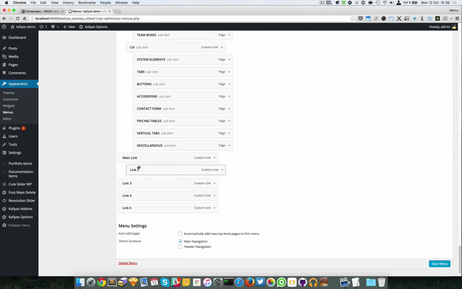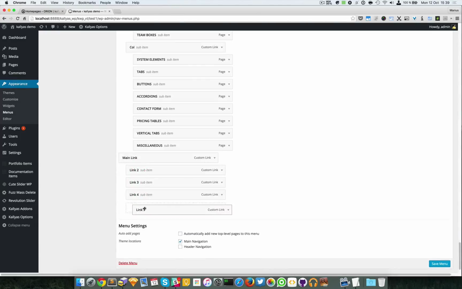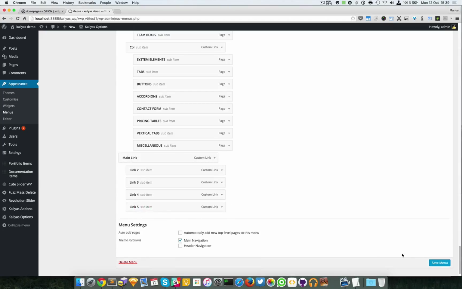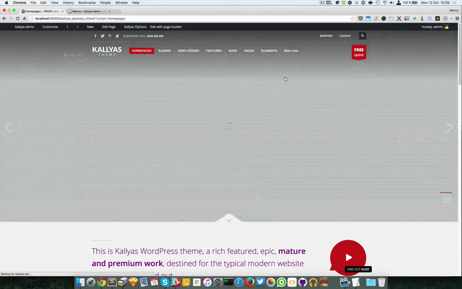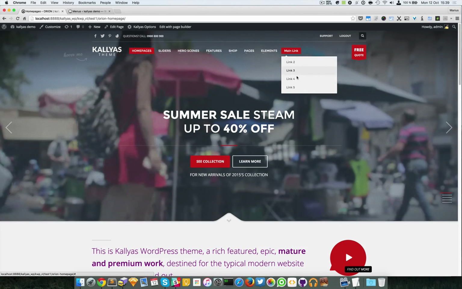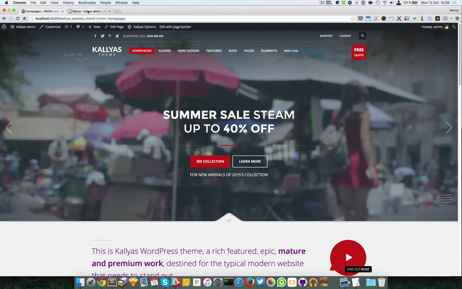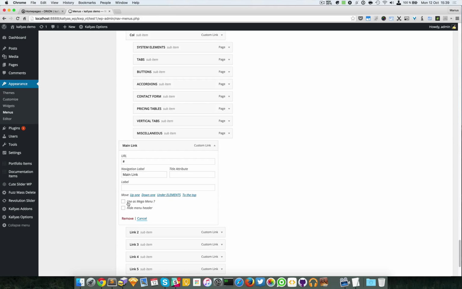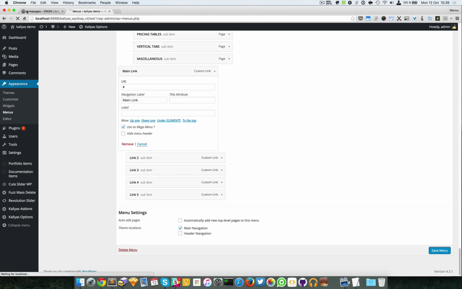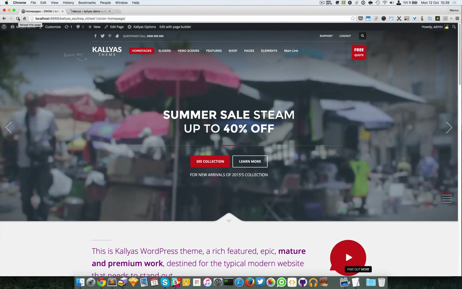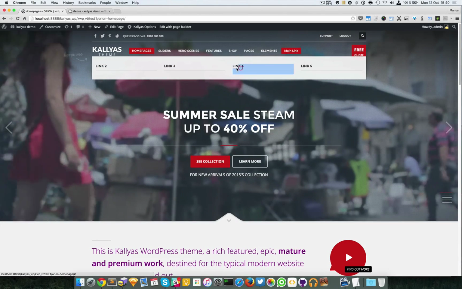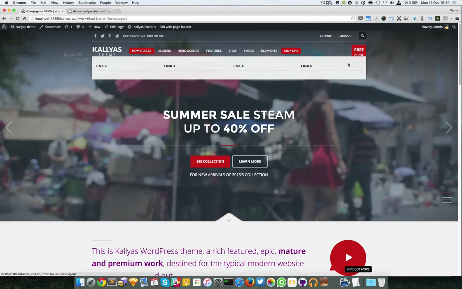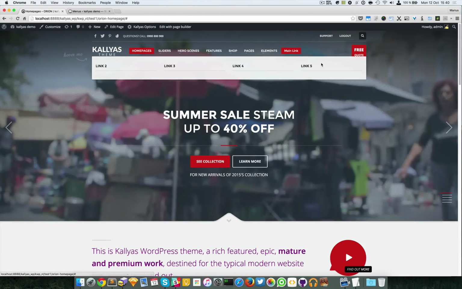I will just drag them to make them a submenu for the main link, and if I refresh, you will see the main link with the submenu items. Now, of course, I have to check this box to use it as a mega menu, and I'm going to refresh. Now, as you can see, the four sub menus have somehow transformed into titles.